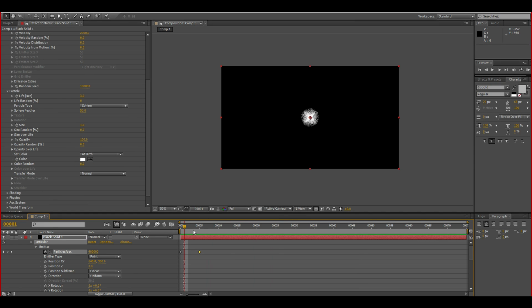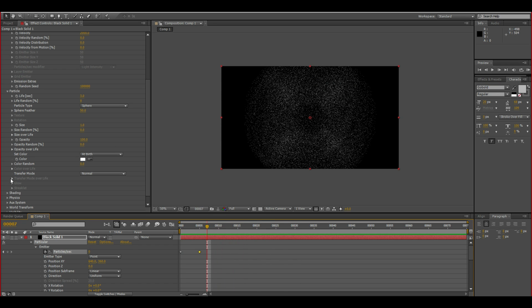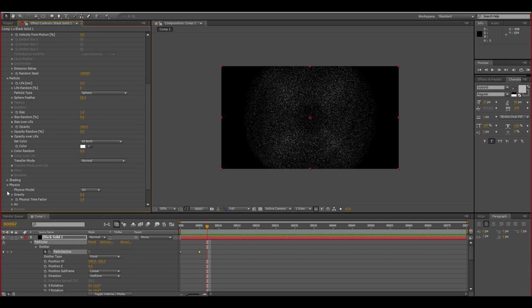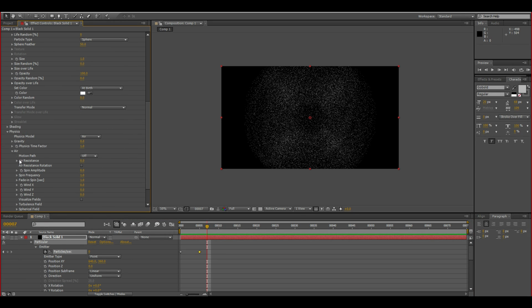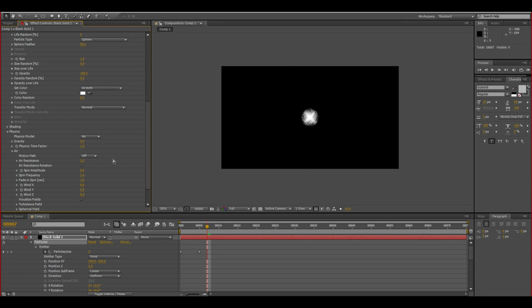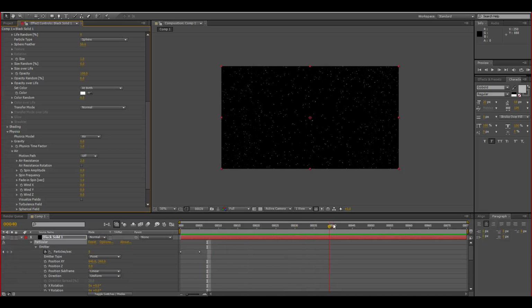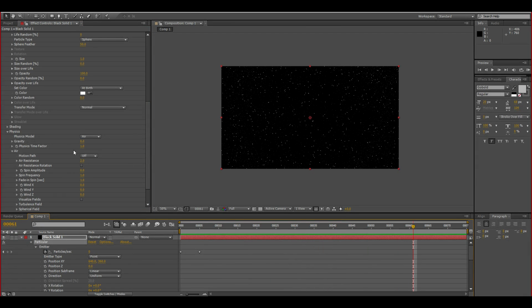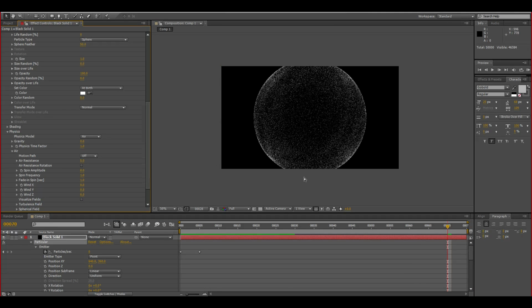What you can do to have them slow down as time passes is go to physics, and then if you go to air, you can see air resistance. If I set this to a value of 2 and preview this, it'll look much better. They start freezing eventually. For example, with a value of 2, they're going to start freezing around frame 70. But with a value of 5, they're going to freeze a lot sooner.